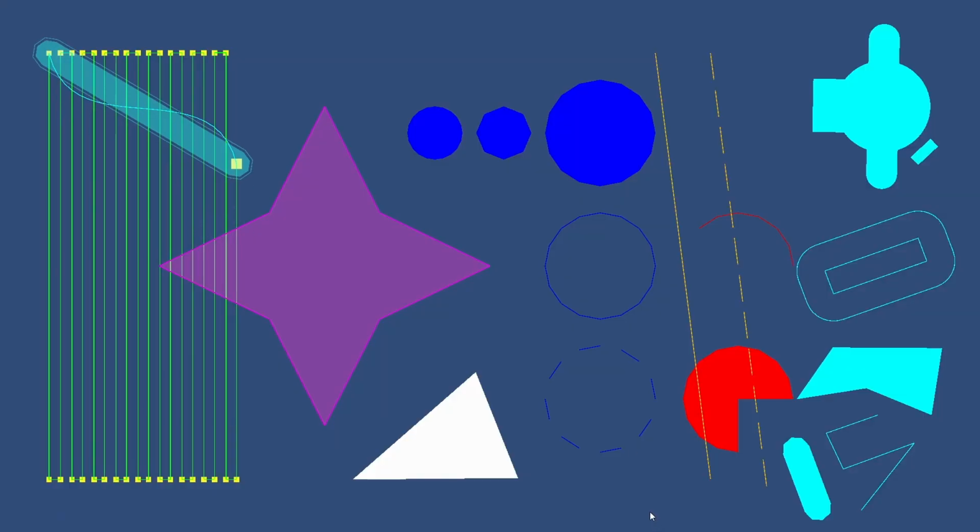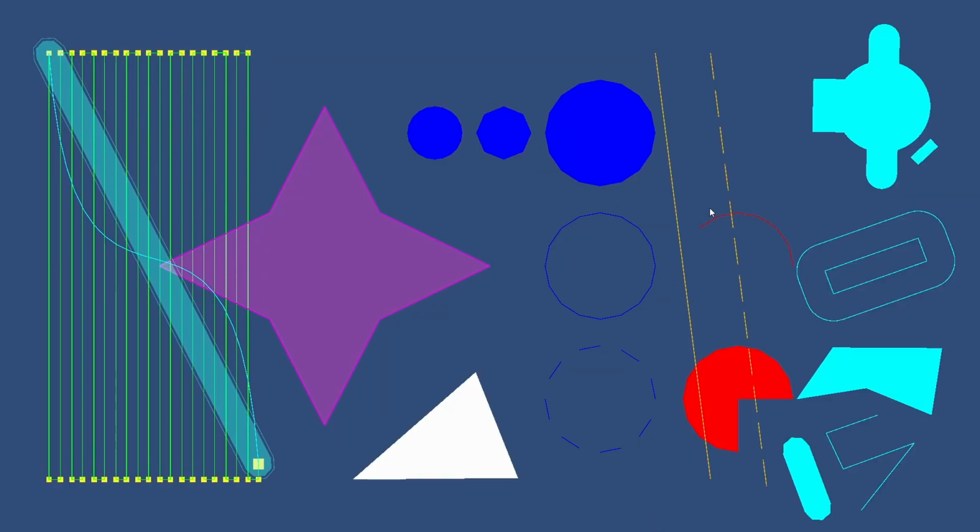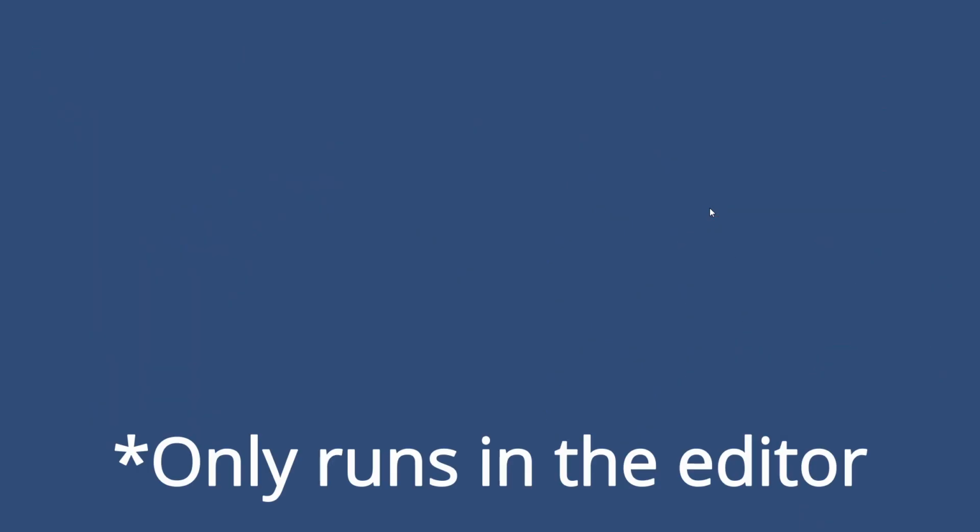If I go to the build of the game, here is again GL Gizmos, my package, running and rendering in the build. If I press the spacebar, it's completely empty because Unity Gizmos doesn't run in the build.